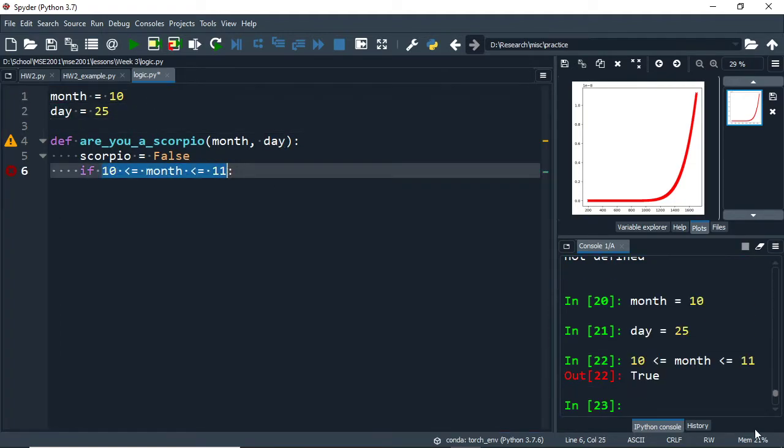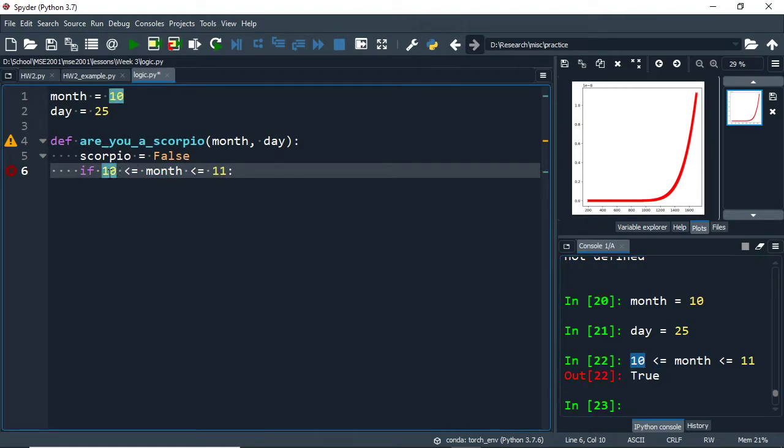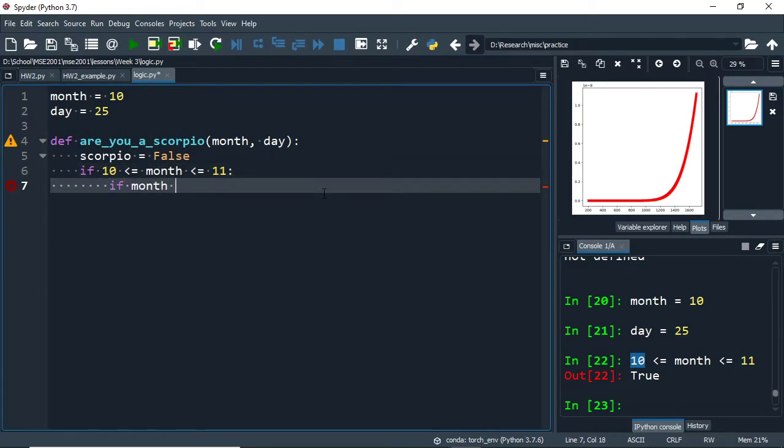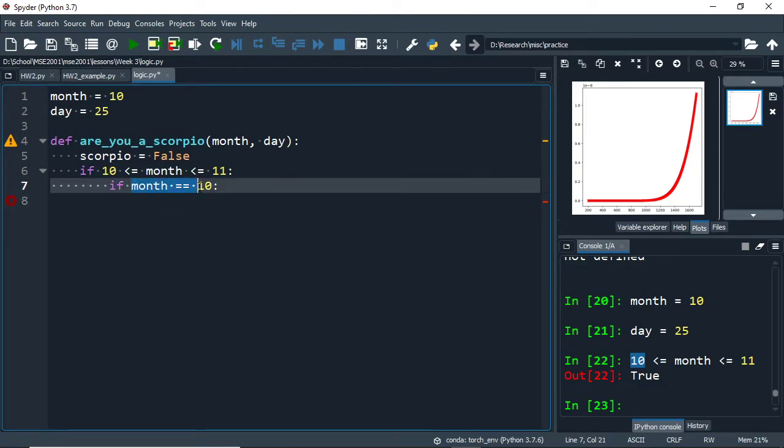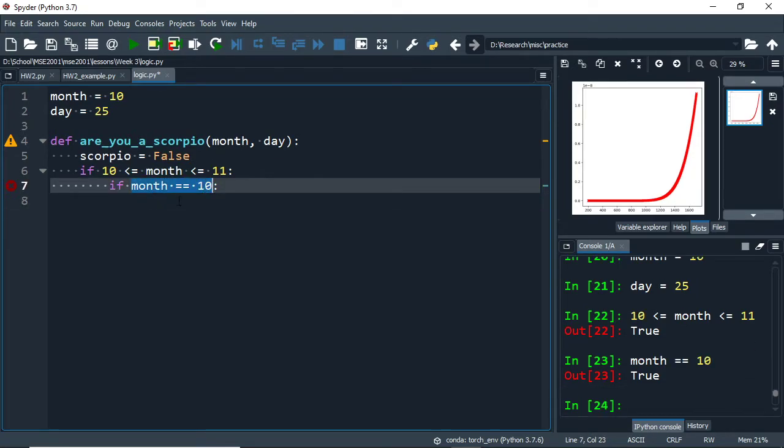So first we'll check. Okay, good. The month is either the 10th, or it's rather between the 10th and the 11th. Excellent. So if the month is the 10th, we need to check, were they born on or after the 23rd? If they were born before that, they're not a Scorpio. So if the month is the 10th, and we'll evaluate this, and this will be a true statement. So this is equivalent to saying if true.